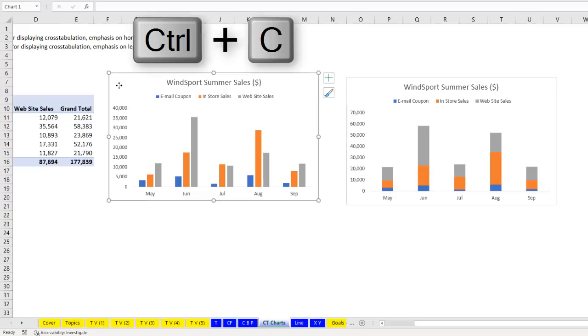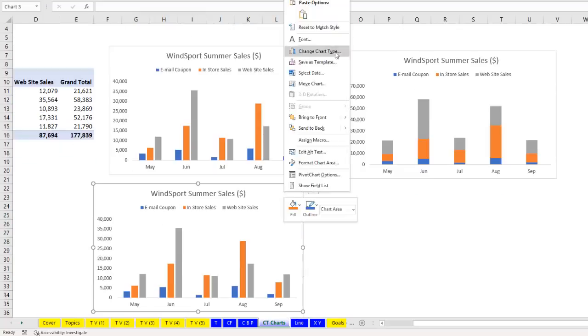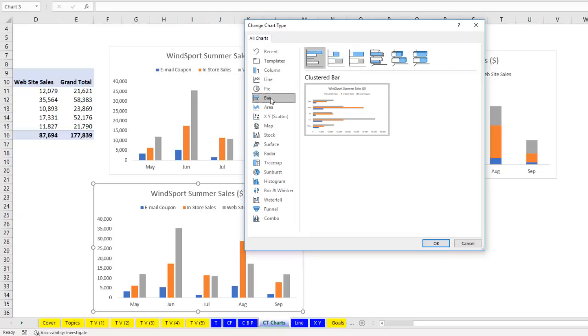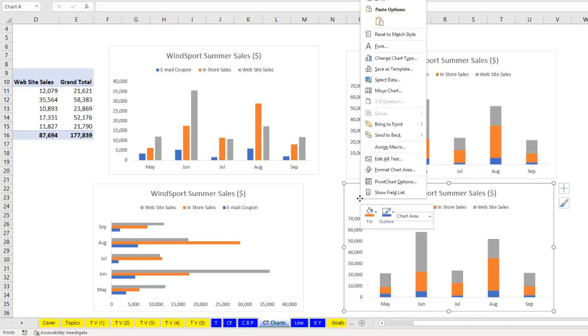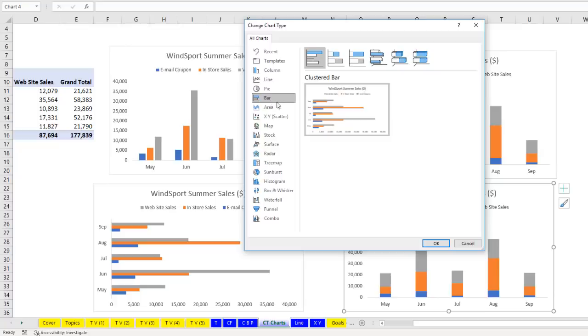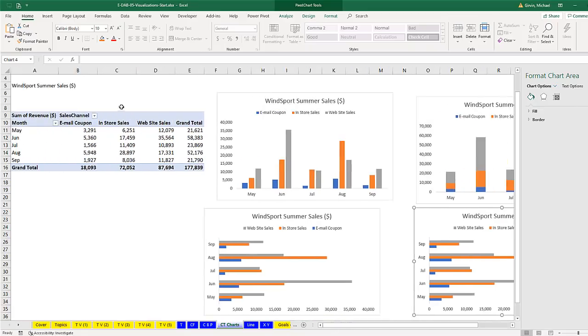Now, if I copy, Control C, click below, Control V, right click. Change chart type. We want to come over to bar. Click OK. These two articulate a similar message. However, the bar will emphasize the differences between the categories more forcefully than the column chart. Click, Control C, down below, Control V. Right click, change chart type, bar. Click OK. So either column or bar, clustered or stacked column. These are the perfect charts when we have a crosstab and we want to visualize that report.